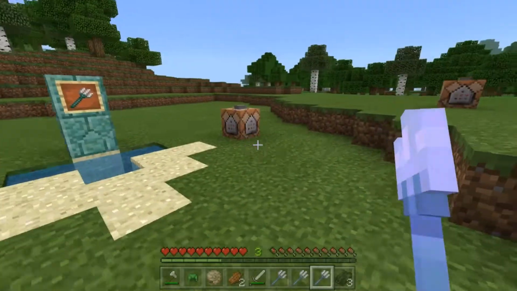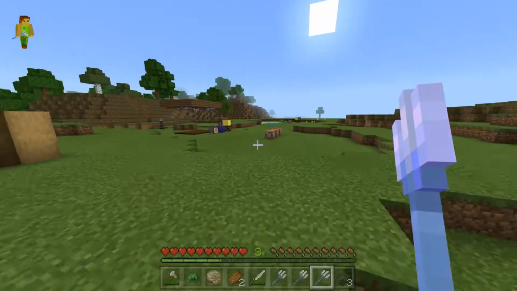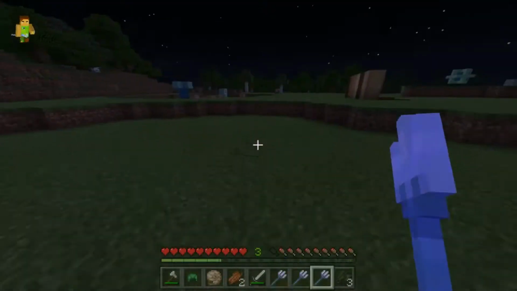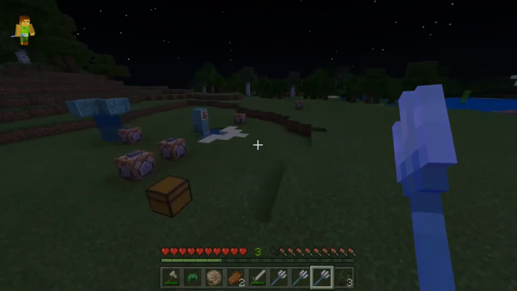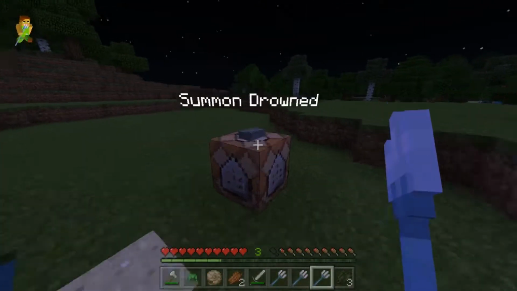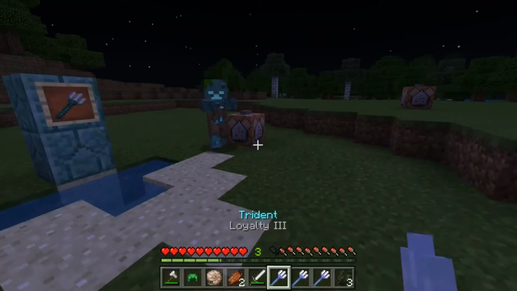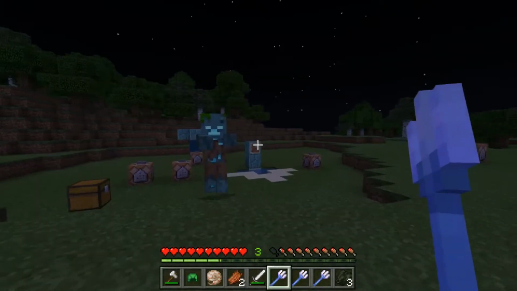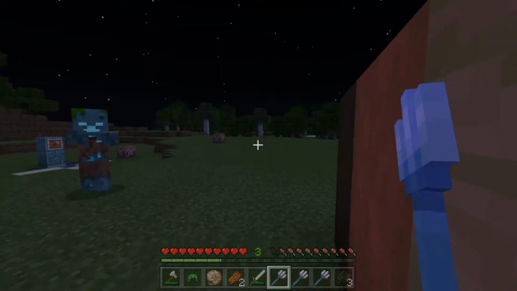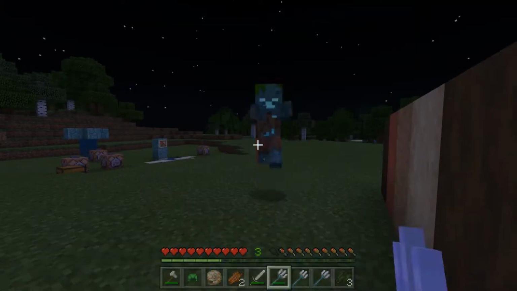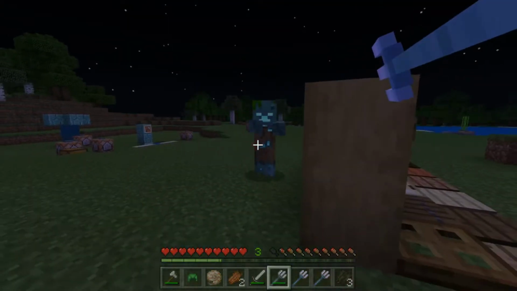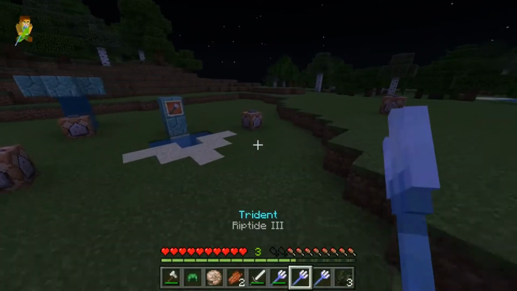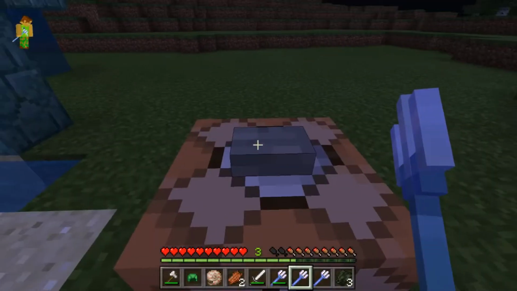I'm not entirely sure. But I think I'm going to see how well I can fight against these drowned during the night where they won't burn. And in the meanwhile, I'll also show you how these tridents work. So as you saw, if you throw a normal trident, it will fall away and you'd have to pick it up again. Loyalty makes it so that it comes back to you. And as you saw right there, that's very, very useful, if you ask me.